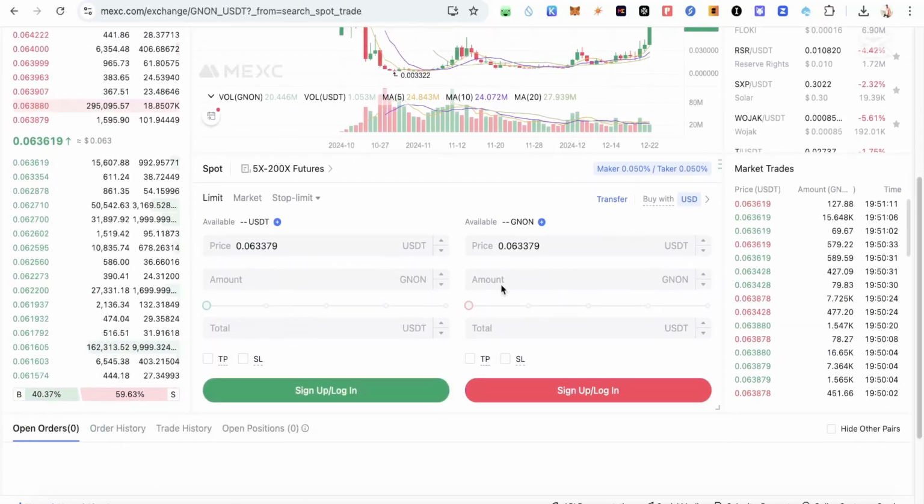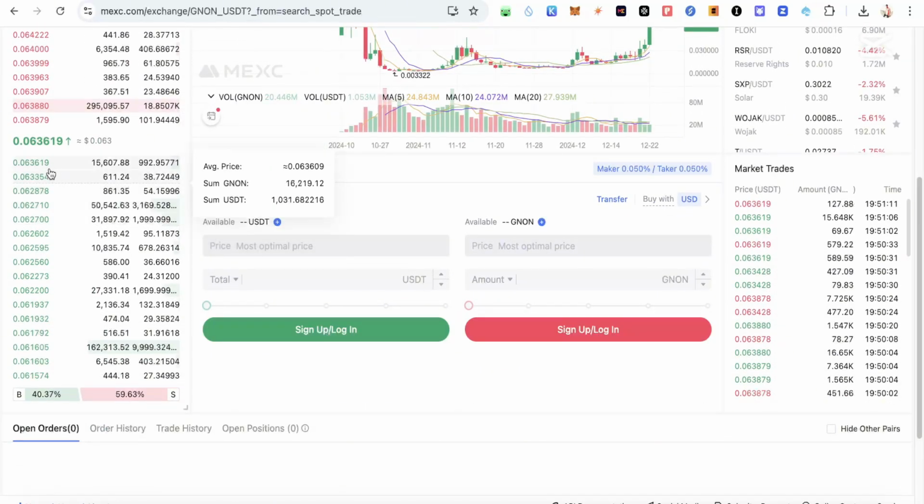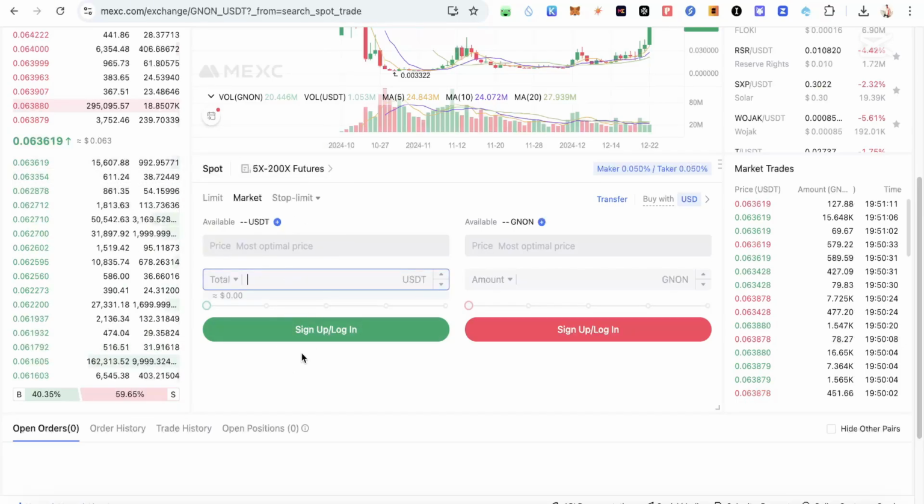Now head a bit down and there are two types of orders. One is a market order. Market order meaning you go ahead and buy at the current market price. Simply put in the amount of USDT and click on buy.